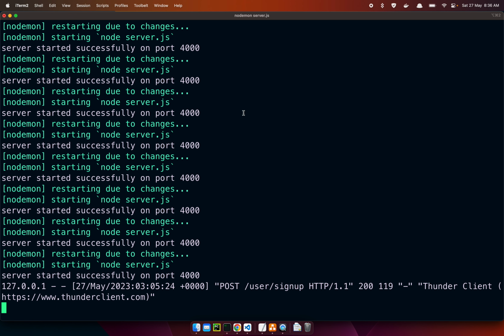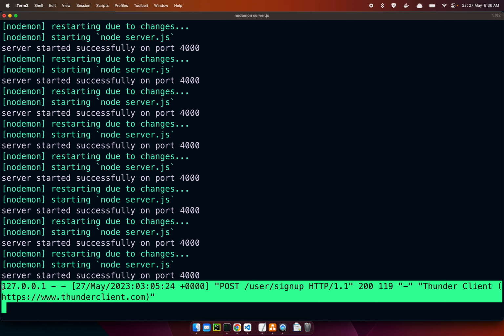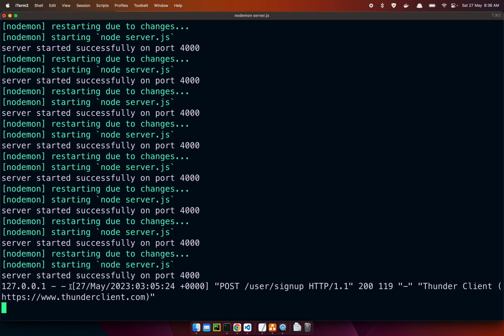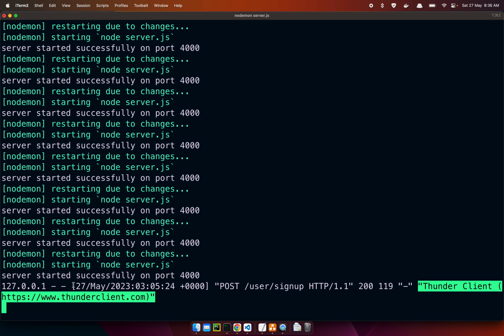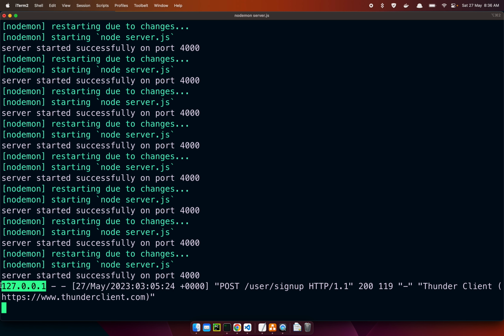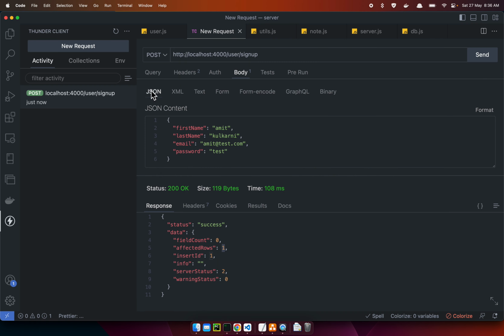You remember we used something called Morgan. The Morgan would show exactly what is happening right now, so this will give me an understanding. There is a client who has sent a request on this particular date from this particular IP address for POST user/signup, and I sent the response with status equal to 200, and you probably know it: status 200 means success. Okay, fine. So now it seems like my POST request is really working.